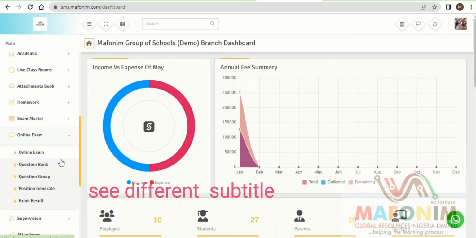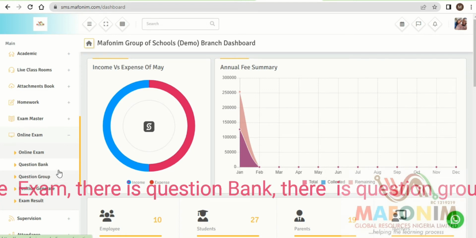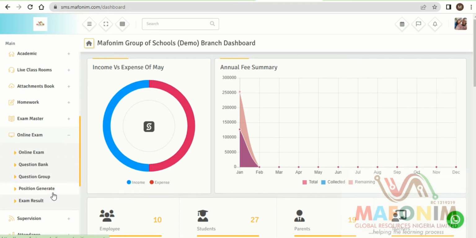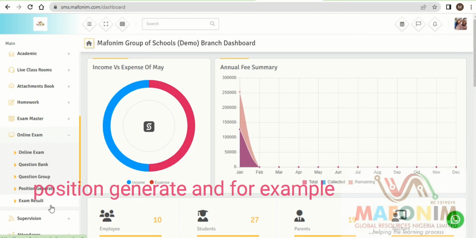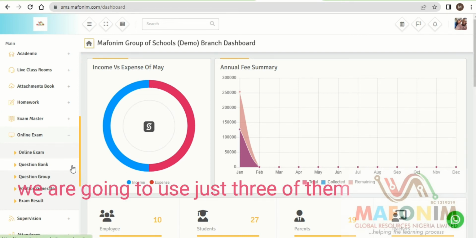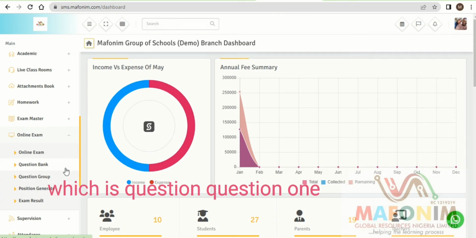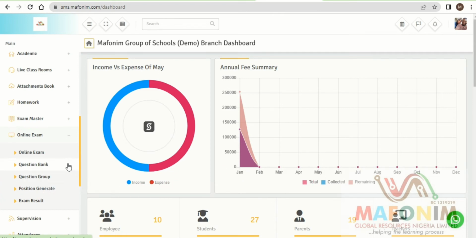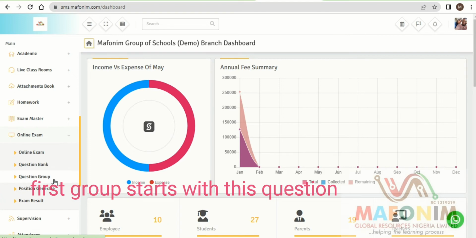You see different subtitles. There is online exams, there's question bank, there's question group, position generate, and exam results. In creating an online exam, you are going to use just three of them, which is question group, question bank, and online exam. First, we will start with question group.